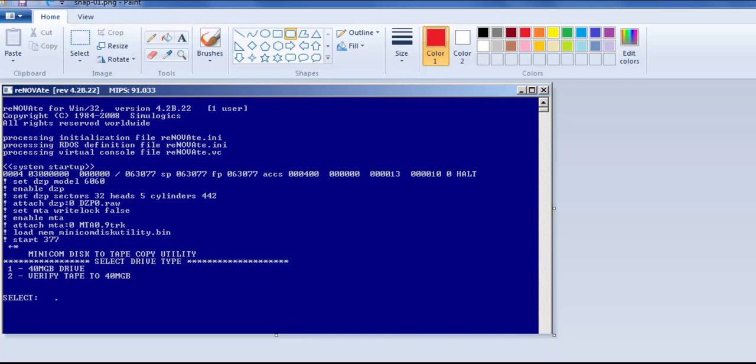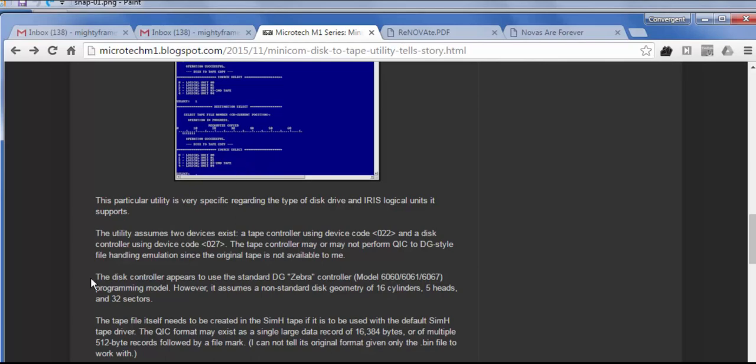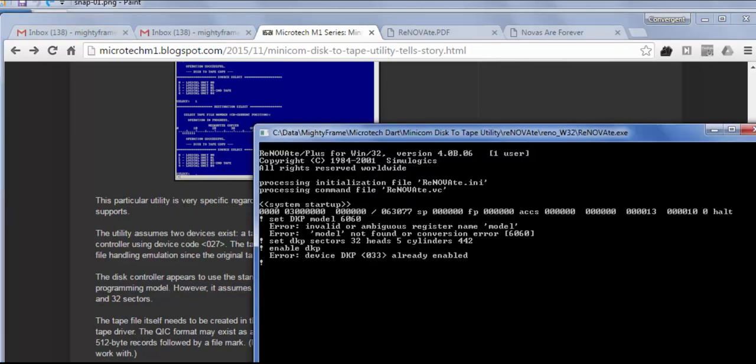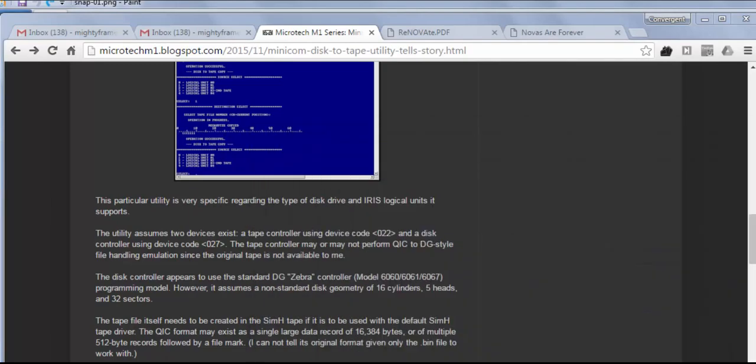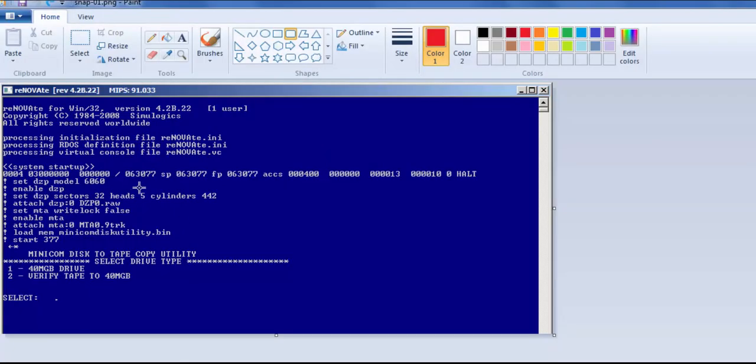Well, he tells me in a narrative here where he says the disk controller appears to use the standard DG, or Data General Zebra controller, Model 6060, 6061, and 6067 programming model. However, it assumes a non-standard disk geometry of 16 cylinders, 5 heads, and 32 sectors. And so Bruce puts in some parameters here: sectors 32, heads 5, cylinders 442.